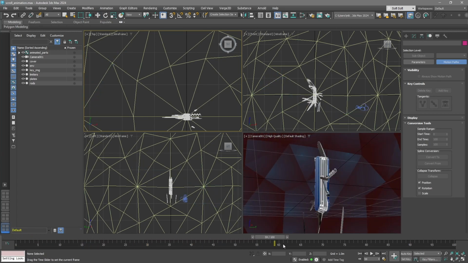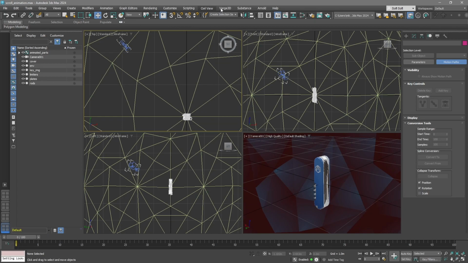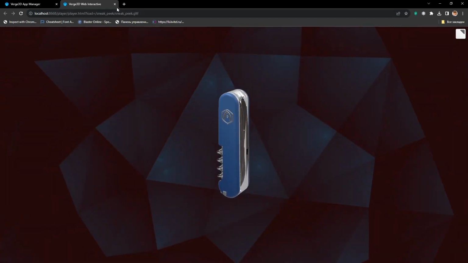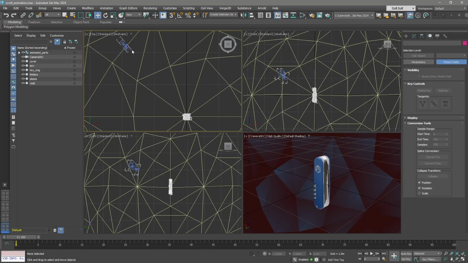Let's check how it works. Let's take a sneak peek at how it looks in Verge3D. Works perfectly. Now let's go back to Max.